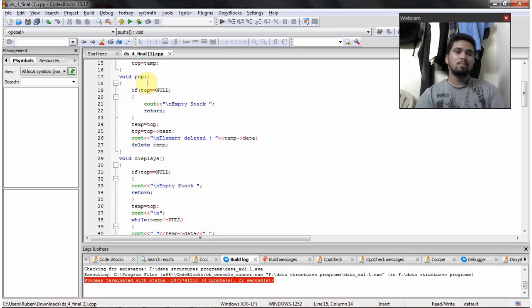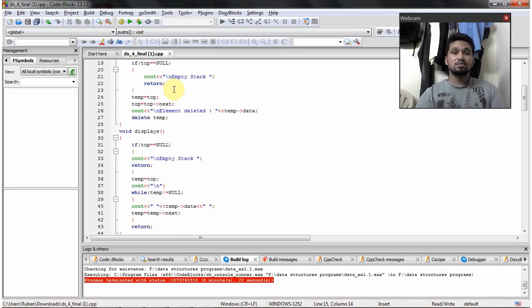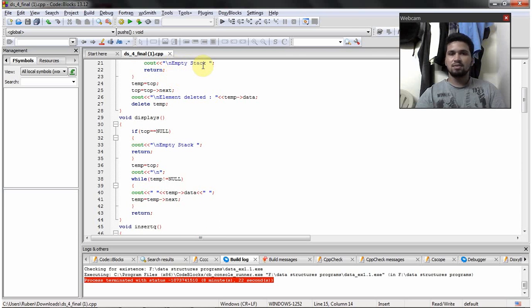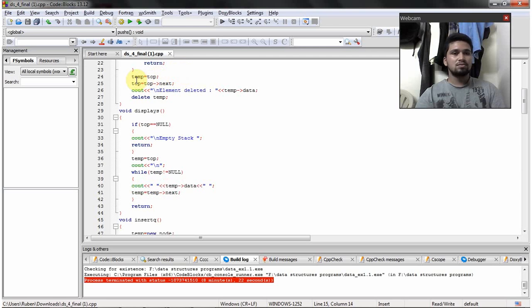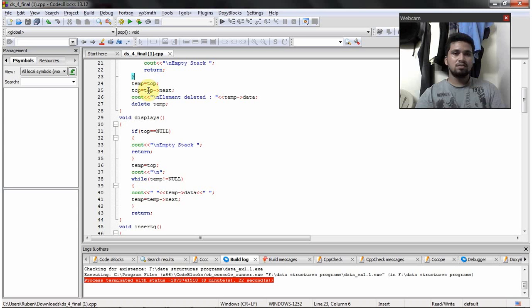And here for the pop, if top is equal to null, let's say if there's no structure, then it becomes an empty stack, and we return the error. So we make temp equal to top. This is just us assigning it to a temporary variable. So temporary is a temporary structure, so we can delete it and then display the data. So that's what happens here. We delete the element and display it from the temporary, and then we delete that temporary.